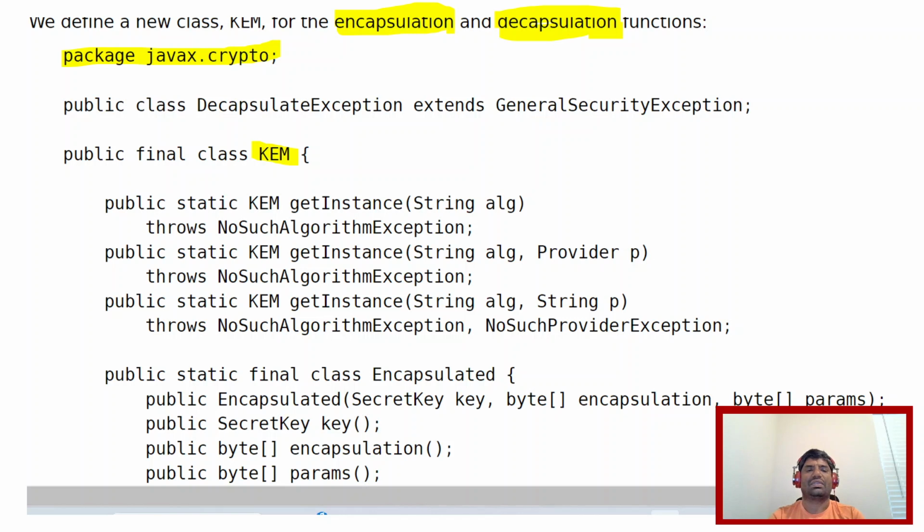And this is a new cryptography package where they introduced some exception classes and methods. There are a huge number of methods. I have taken a few of the methods from the KEM class. It is useful for encapsulating and decapsulating the content of the data.